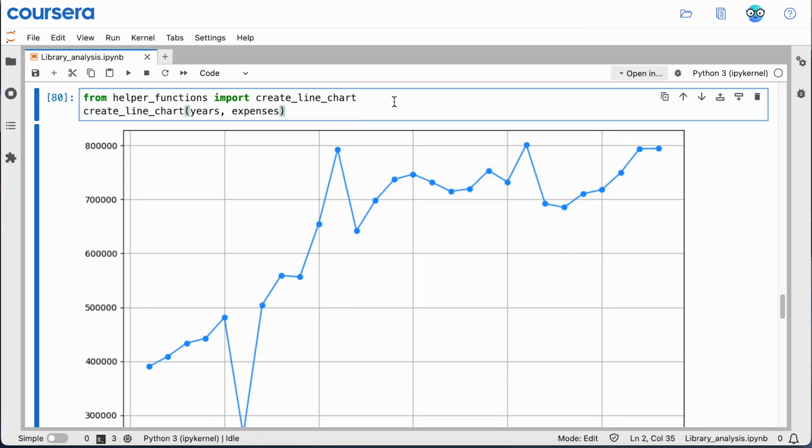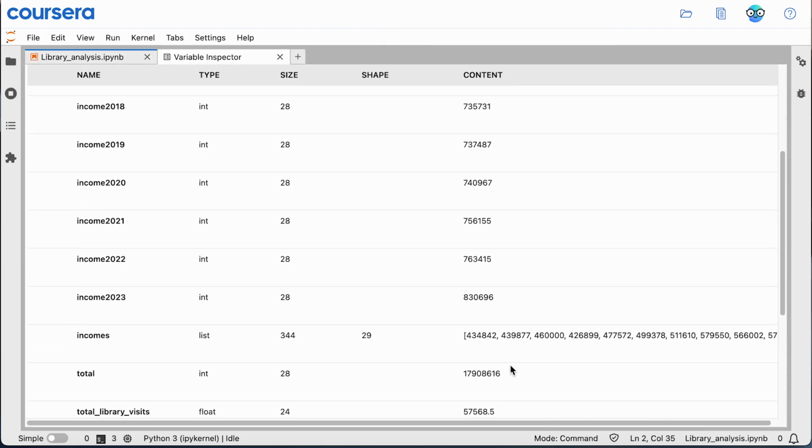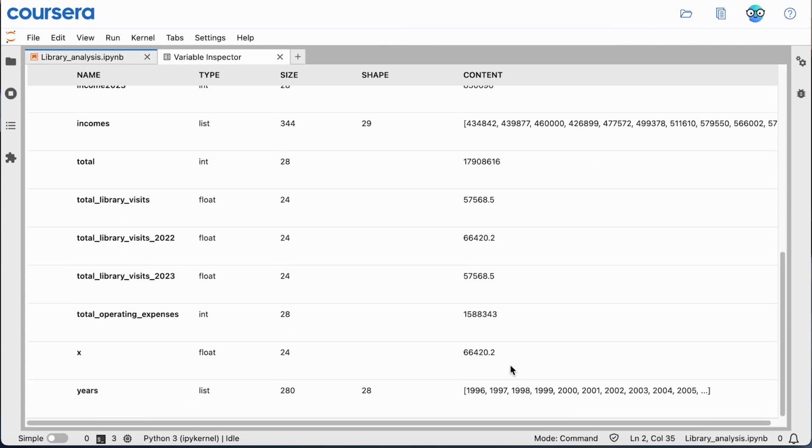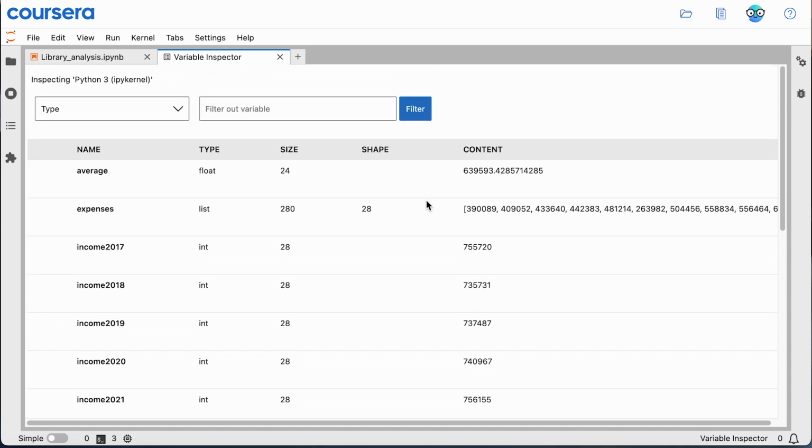In this notebook, if you right-click and say Open Variable Inspector, you get this new window that shows all the different variables that you've created, as well as their type, their content or their value, and some other information. This is kind of like a snapshot of the current status of the notebook at this moment.